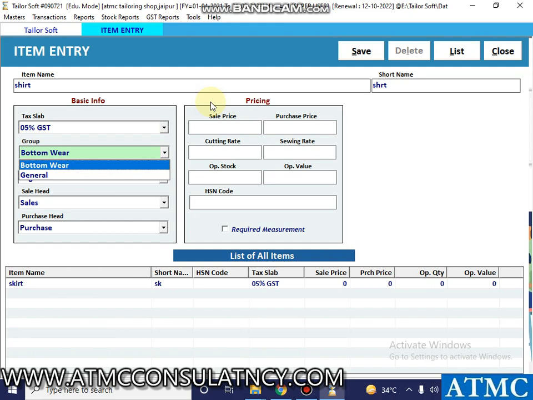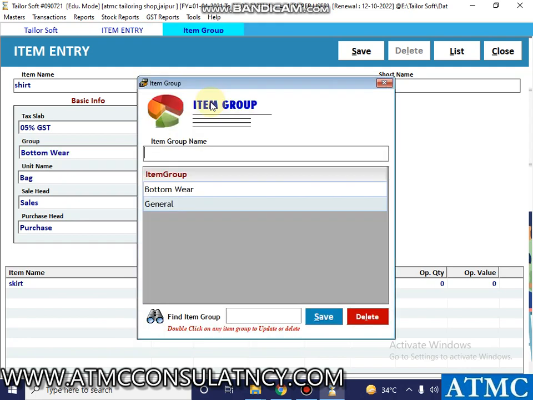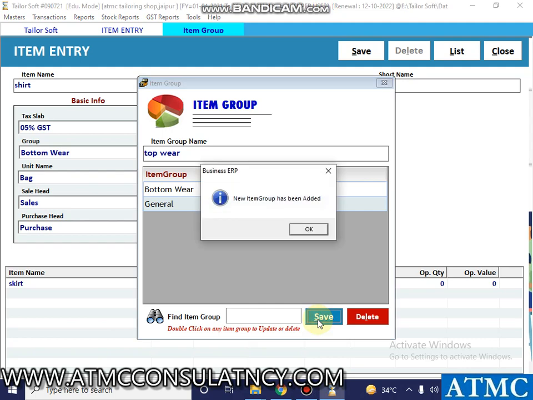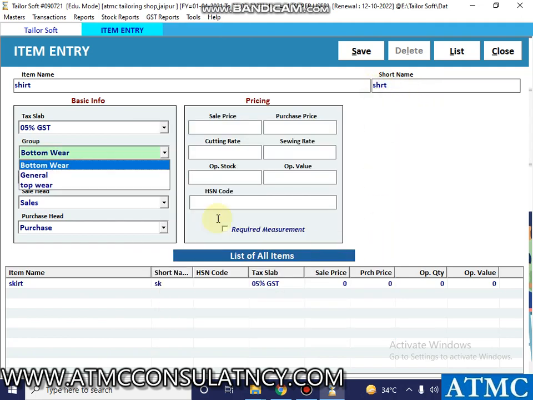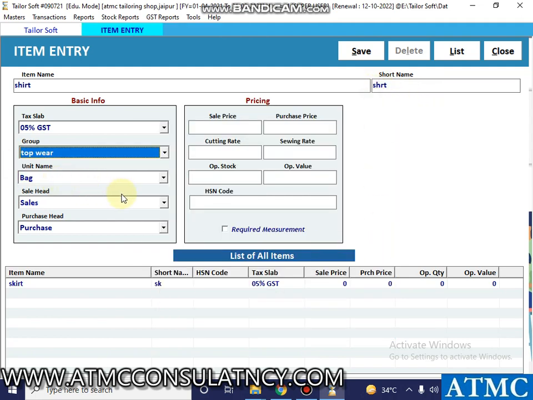If it is available in the drop down menu, it's okay. If it is not, then press F3 function key and the item group box will open. So here I write top wear and click upon save, and this is how the group can be added to the system. So click OK, close the window, and you can select the top wear from here.